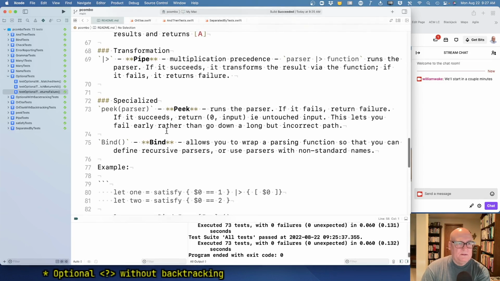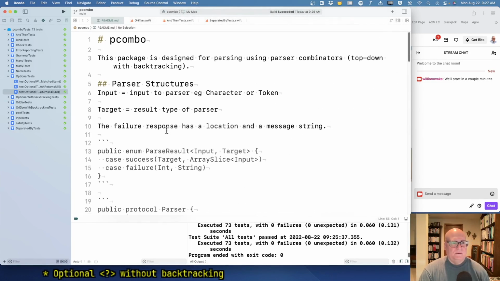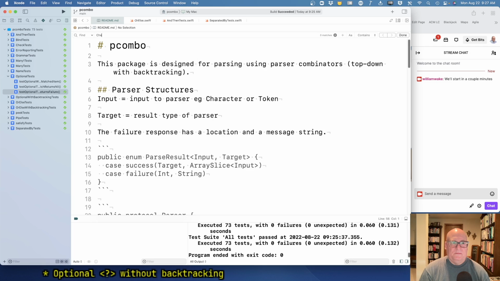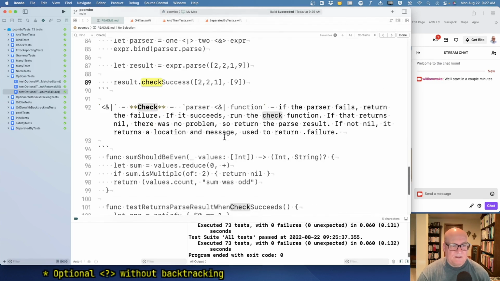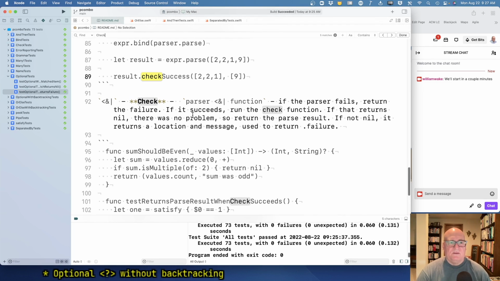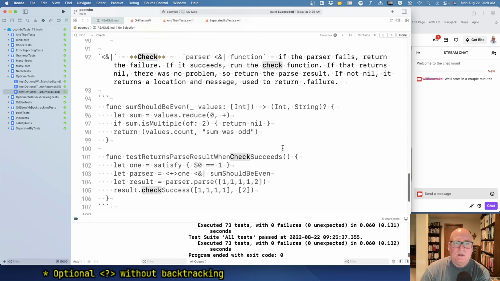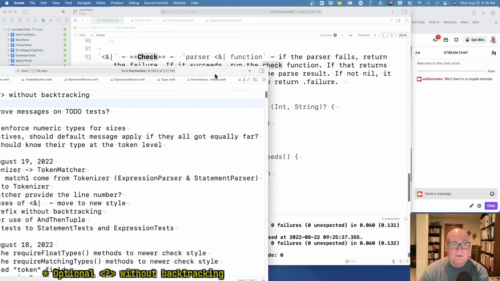Did I not include it? Oh, there it is. What's that under? Specialized. Okay. Check. If the parser fails, return the failure. If it succeeds, run the check function. If that returns nil, there was no problem, so return the parser result. If it is not nil, it returns location and message for failure. Okay, we changed that in our interpreter. And so let me pull this over.